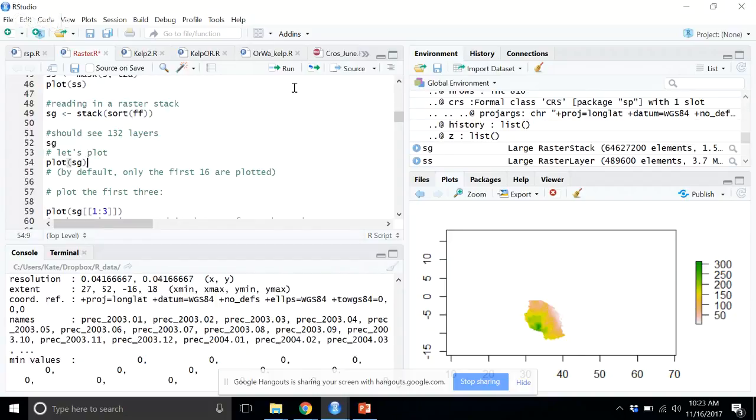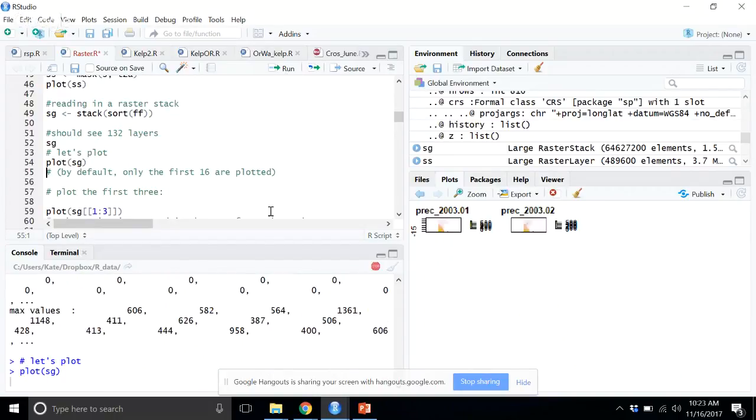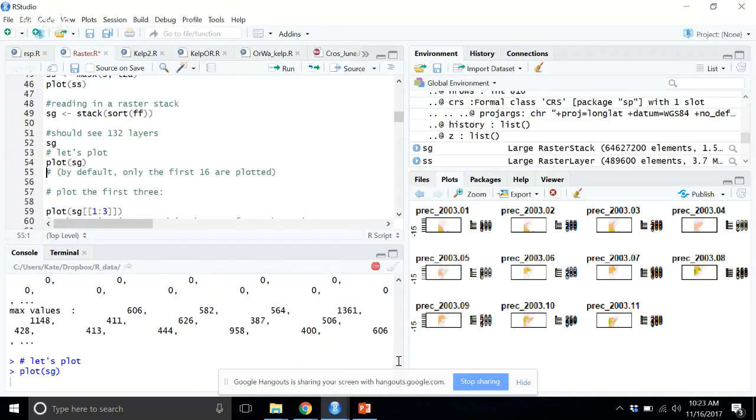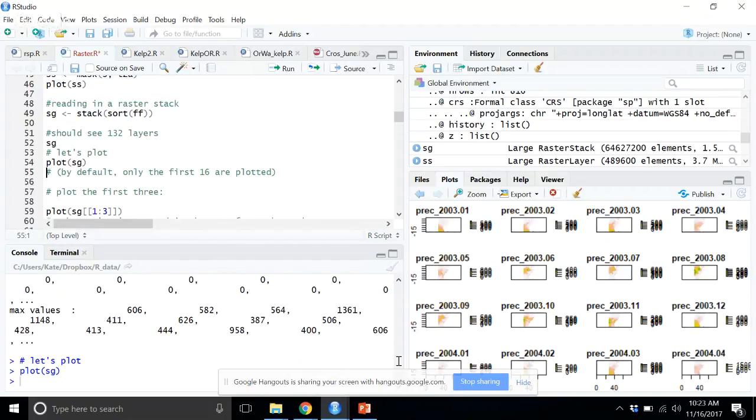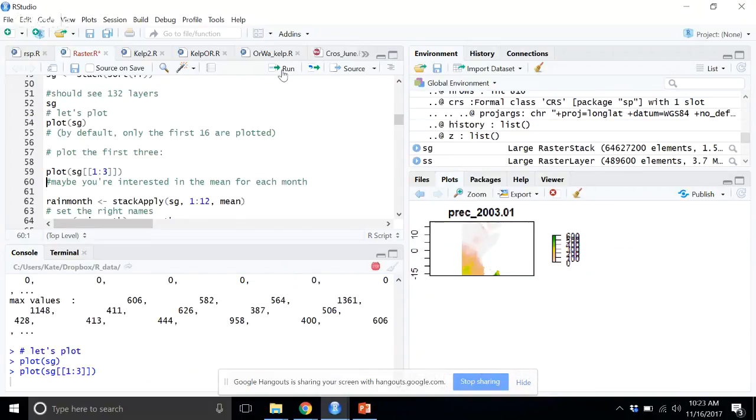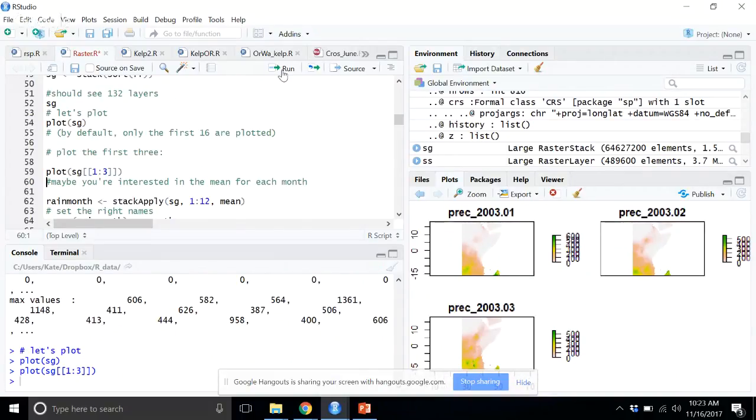So then plotting for something like this, this is very tiny, this is the font size. We're only going to see the first 16. That's sort of the default. But here you'll see we go through all of 2003 and then all of 2004. So if we want to just plot the first three. Very beautiful.